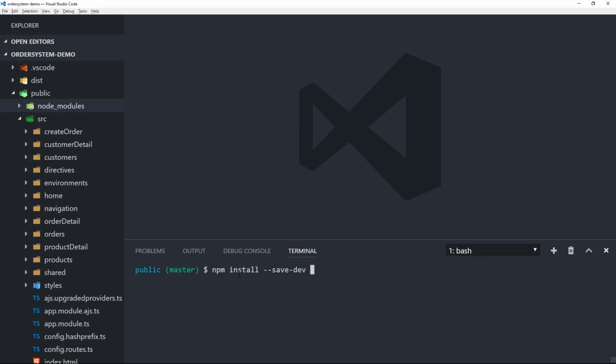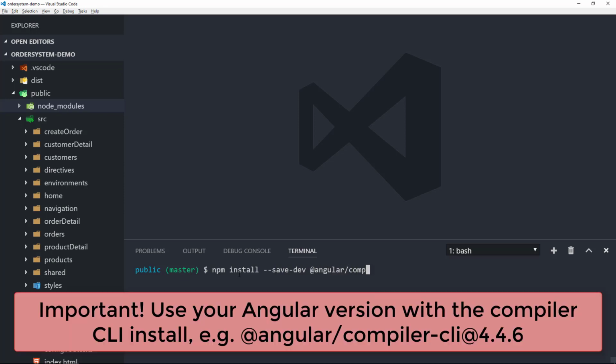And the first is the Angular compiler CLI. The compiler CLI lets us run compile commands with something called ngC. ngC is a replacement for the TypeScript compiler. It's kind of a specialized TypeScript compiler that Angular uses to compile down our code. The CLI for it is, as you might guess, a command line toolset that lets you run ngC.